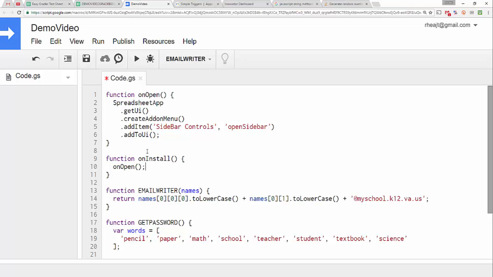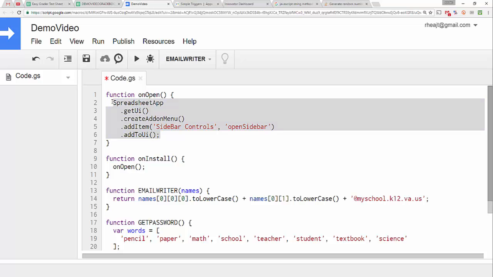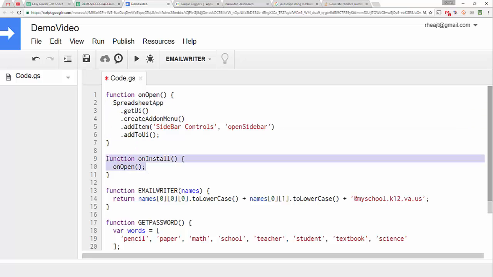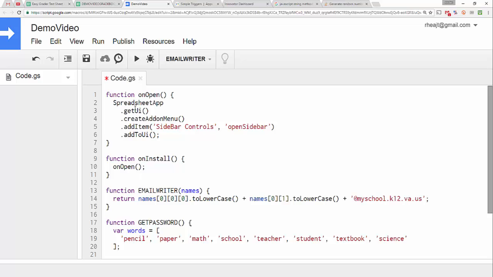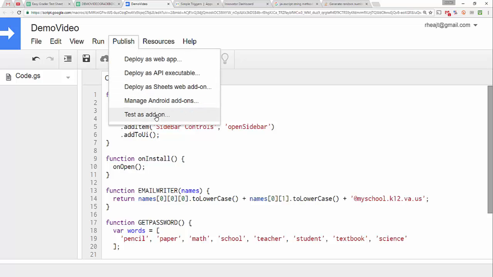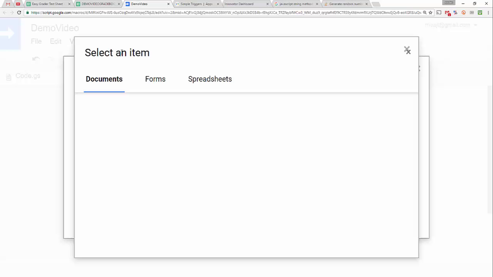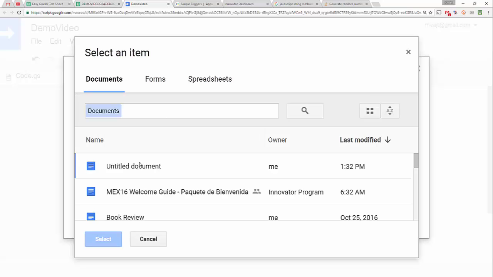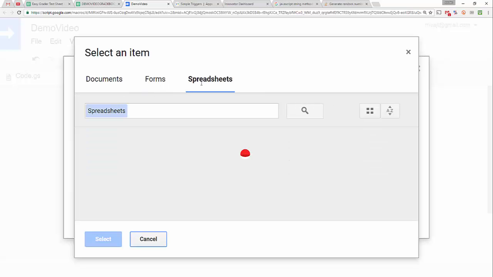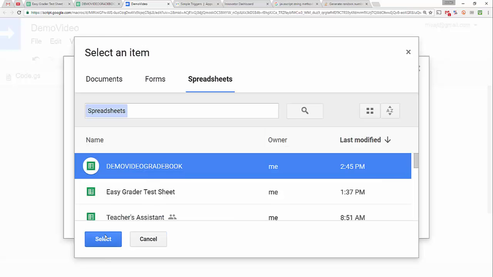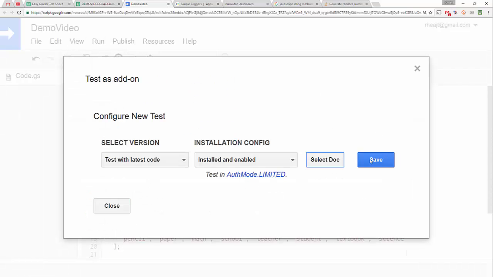Instead of writing the same thing again, I'm just going to call that function from inside onInstall. Okay, so once I save that, I'm then going to publish. I'm going to test as an add-on, test with latest code installed and enabled, and then the doc I'm going to select is going to be this demo video gradebook. Save that, and then test.